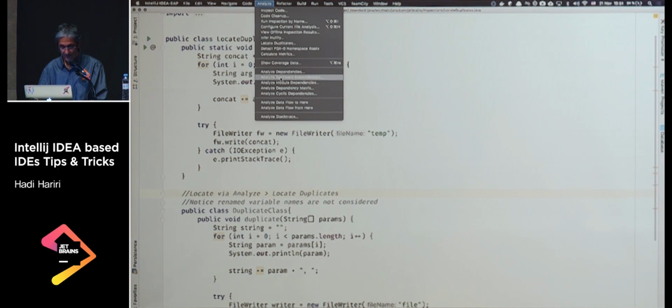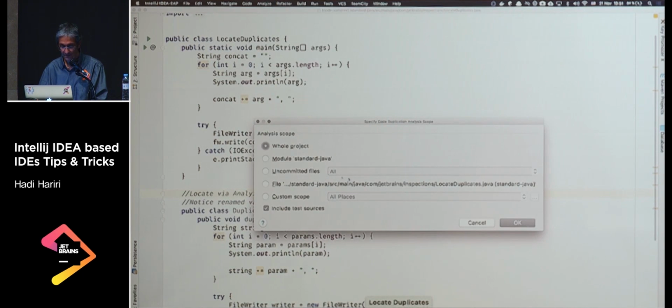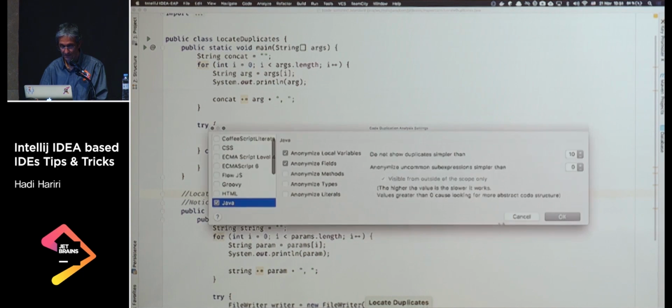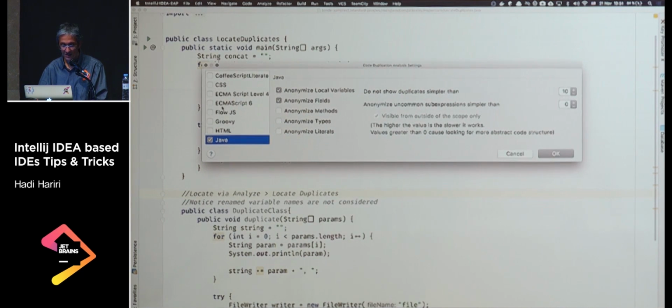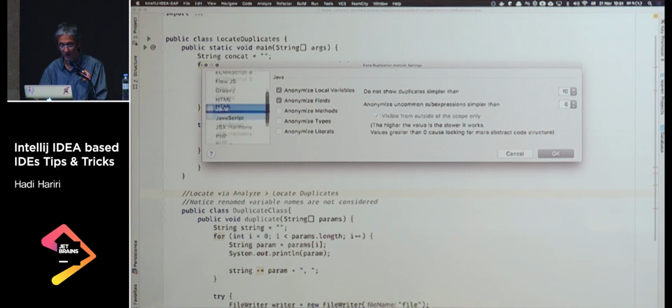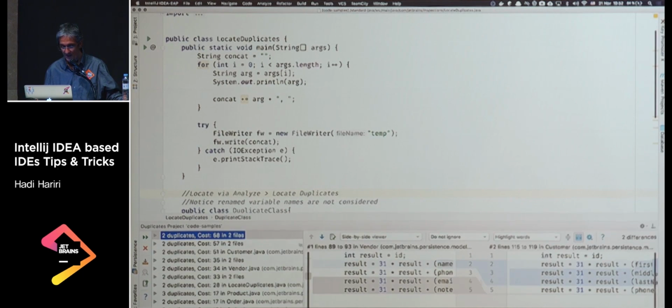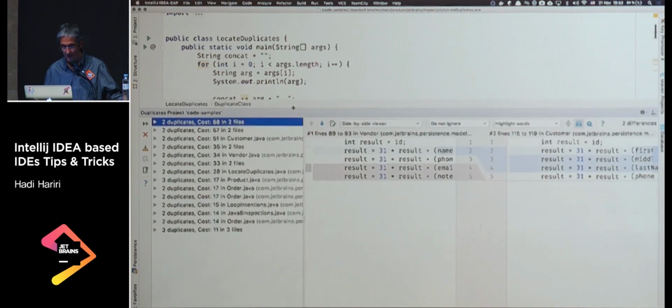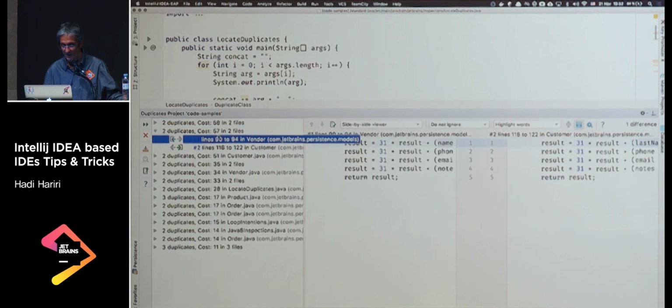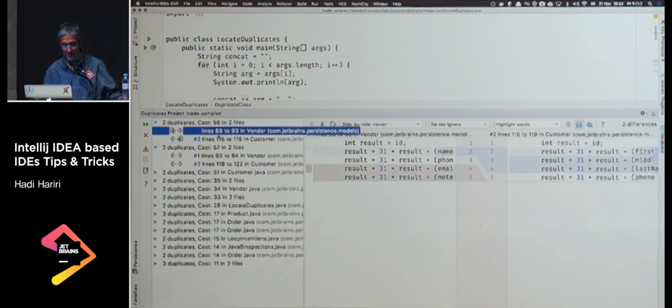So, analyze, locate duplicates, across the entire project. And here you can select the different languages that you want to locate duplicates for, and whether you want to anonymize local variables, fields, etc. It means I don't care about the method names. I just want to find anything that's potentially duplicate. It runs across the entire project and shows me all of the places where there is potentially duplicated code.